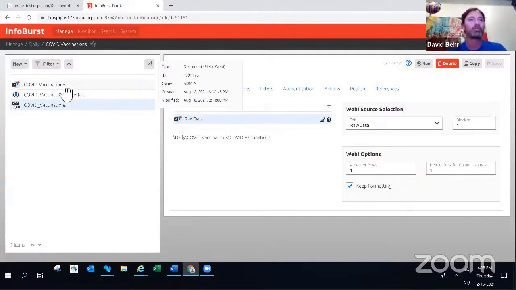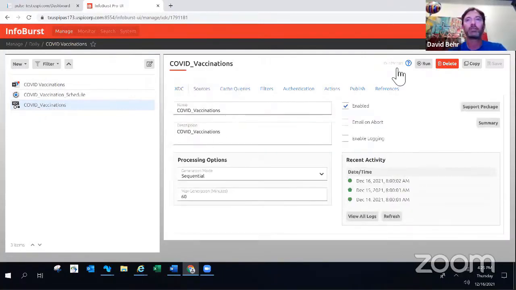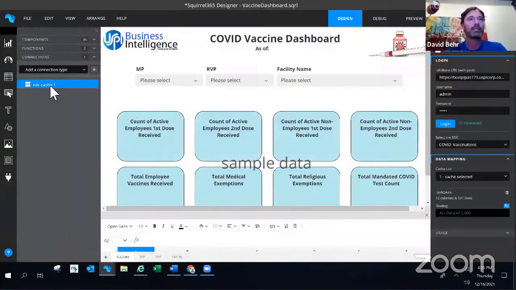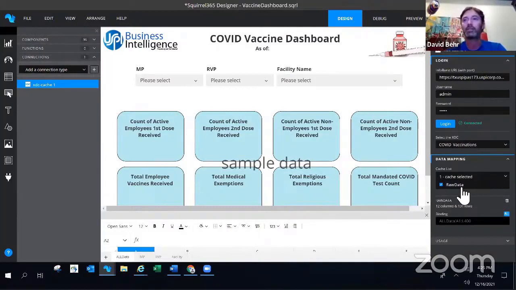So I come in here, drop the report in here, come into my XDC, and I can just come in here and run it. You can see this thing's running every day. So it ran this morning at 8 a.m. And once that cache is out there, I then have Squirrel, where I just can connect now to this XDC data cache. And I'm connecting to that COVID vaccines, and I can see the cache that's selected. I just took that raw data tab. That's all I cared about. I just wanted that one tab of data we looked at.